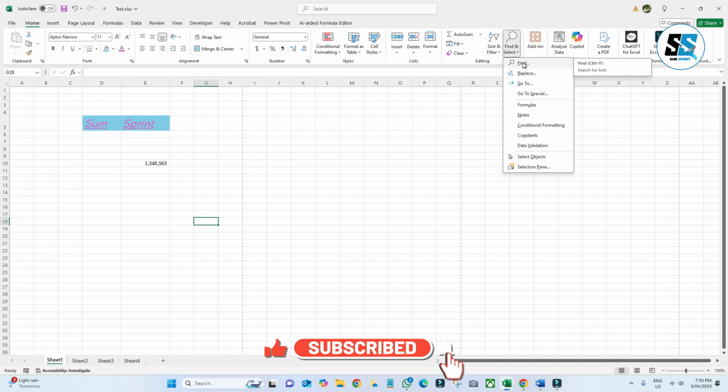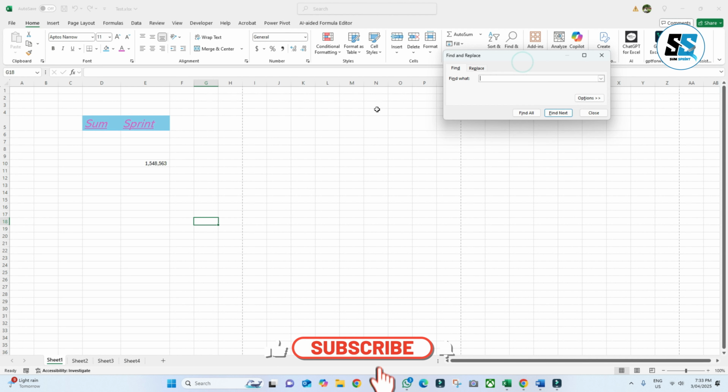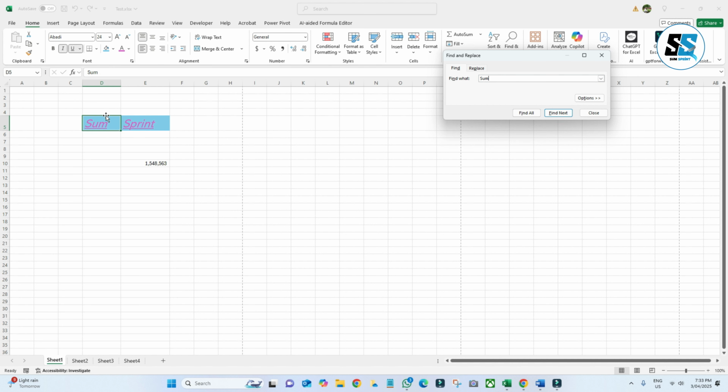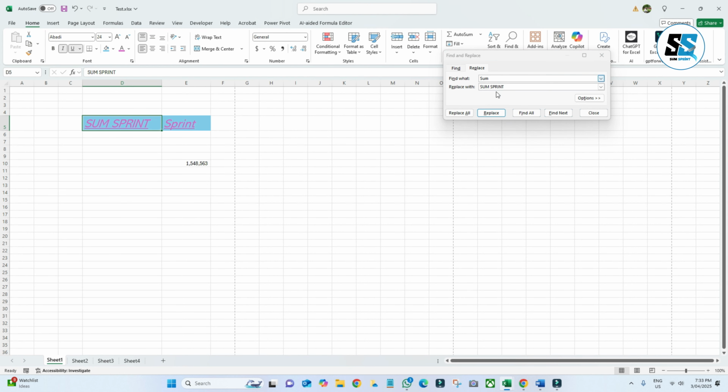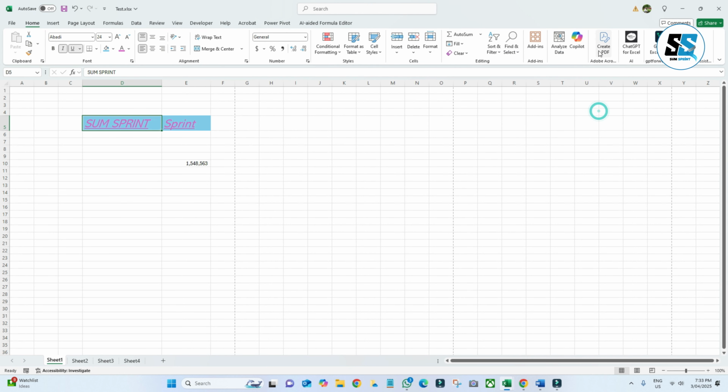Find: if you have a large amount of data and you want to find anything particular, let's say from this here I'm going to find some. So find next, it will highlight that particular cell. Okay, if you want to replace anything, let's say Sunsprint, if you want to replace that one, you can click on replace, and it will replace Sunsprint. So this is how you can use the find and replace button.